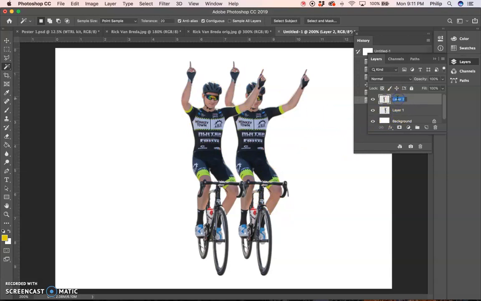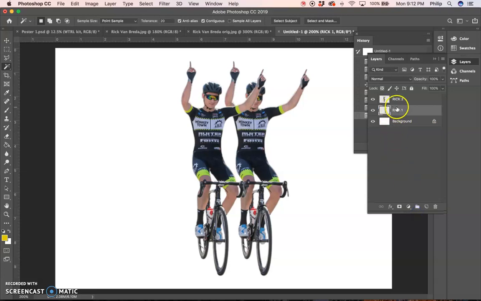Okay, so this is the second version of Rick. So this is layer 2. This is, let's call him Rick 2. His name is actually Rick van Breda. He is a Dutch cyclist. And this is the first one we did. So in layers, I can position or move those positions simply by clicking on the layer and dragging one above another. So you'll notice that he has gone from in front to behind, in front, behind.